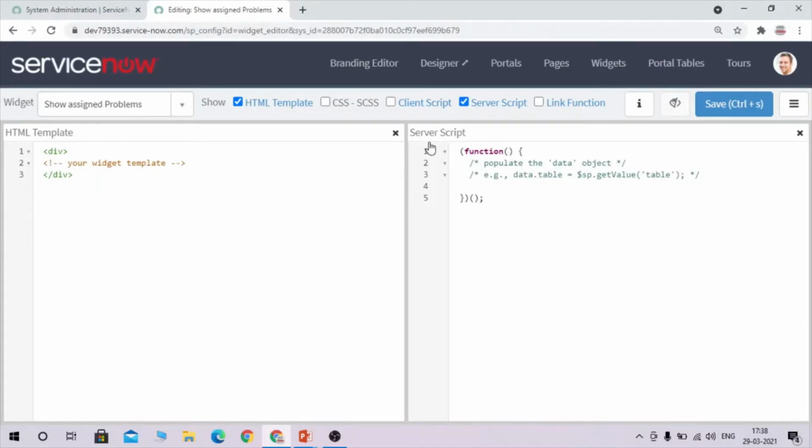So first I'm going to write the server side script because we need to fetch problem records which are assigned to me. So for that, what I have to do is first I'm going to create one variable. Whenever we create a variable on the server side in the widget, we need to use data. I have already told you in my previous video. If you haven't watched, please go and watch. It is going to help you. So I am going to create this problem variable, and I have created this variable as an array because we have to store multiple records.